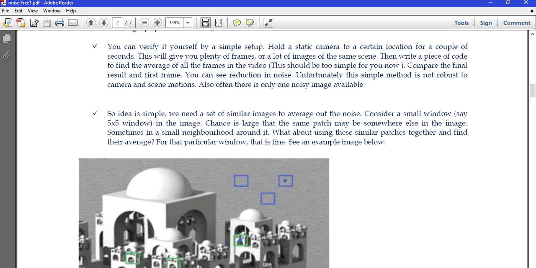You can verify it yourself by just a simple setup. What you do, just hold a static camera at a certain location for a couple of seconds. Static camera means you can take your own smartphone camera also, and this will give you plenty of frames or a lot of images of the same scene. Then write a piece of code to find the average of all the frames in the video, and this should be too simple for you now. You already know how to write that code. I have discussed it in my lectures.